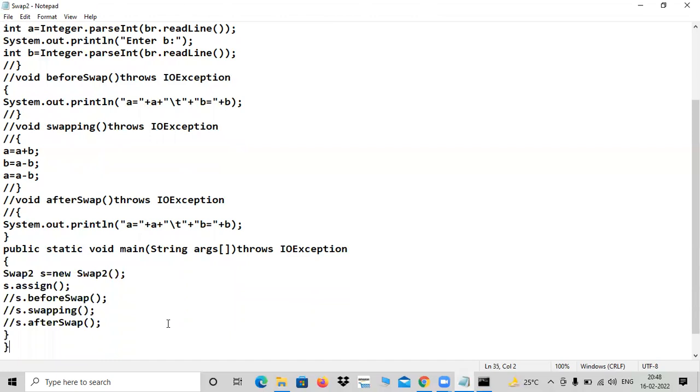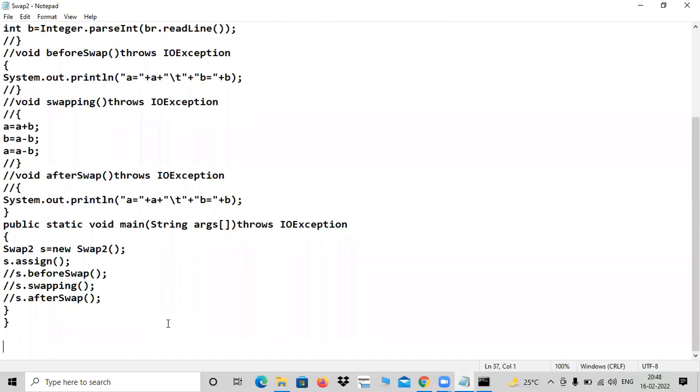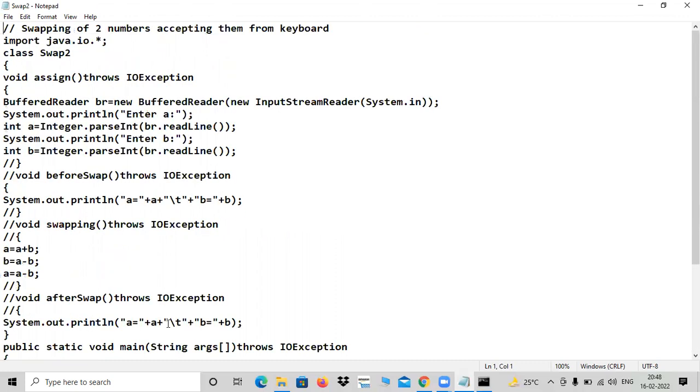All of a sudden, it is showing again. In the beginning it worked. Yes, new swap to, but again what happened to this? In the beginning I made all comments and it worked fine. Yeah, that's what I'm thinking. All of a sudden it got puzzled. Swapping of two numbers.